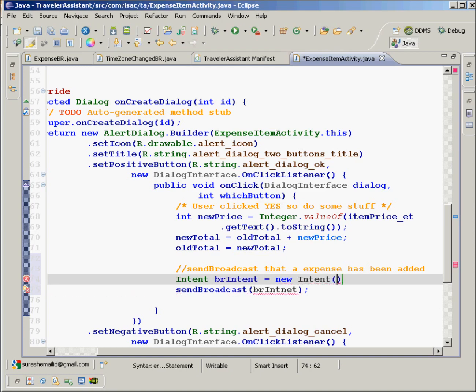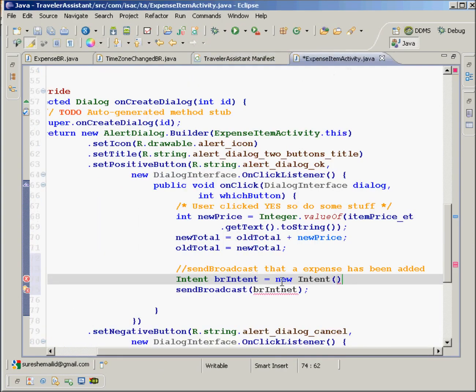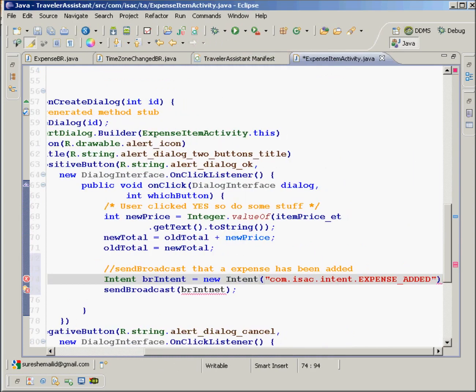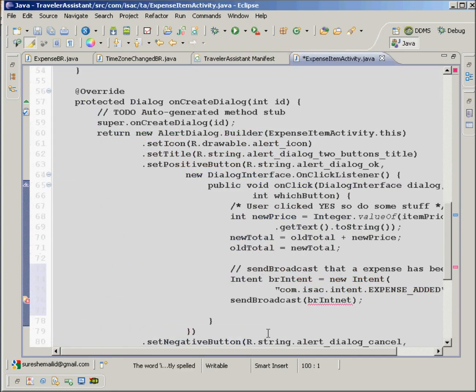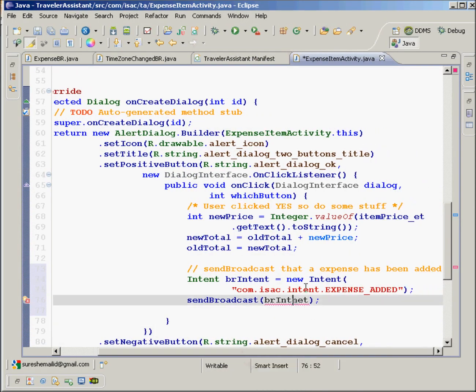and here we'll give the same action name that we have given in the manifest file. So this is the manifest file action for this one. So just go and copy this one and put it inside here. So that is pretty much what it does. These two lines will broadcast an intent with an action name com.isaac.intent.expense added.